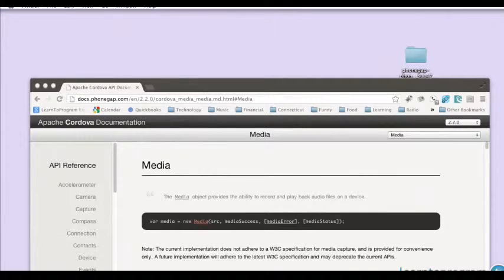In this segment, we're going to talk about playing audio and video in your HTML5 PhoneGap application. I've pulled up the Cordova or PhoneGap documentation here, and I have it pointed to the media section.